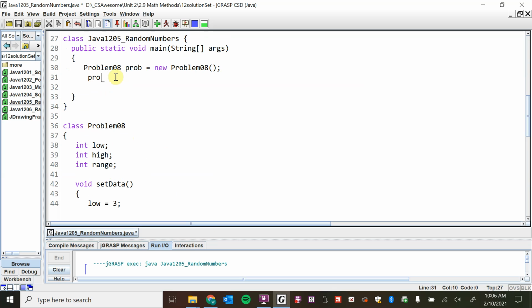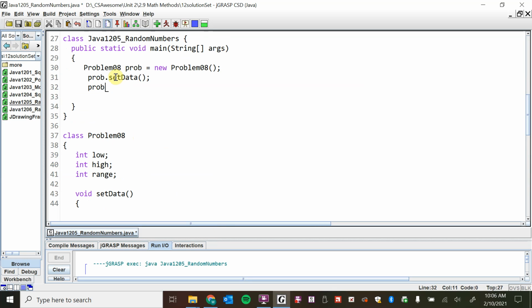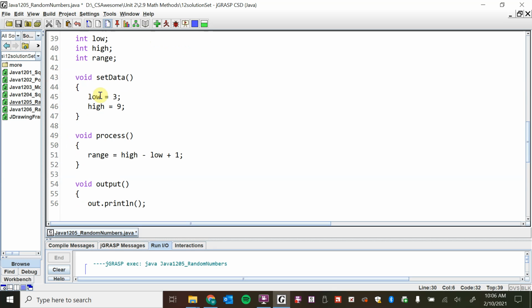So I just do prob.setData, prob.process, and let me fix that. One thing I want to point out is it's called set data, not input, because we're not getting input from the user. And this assignment statement is in a different method than the set data, because here we're just setting actual numbers, but here we were calculating something.